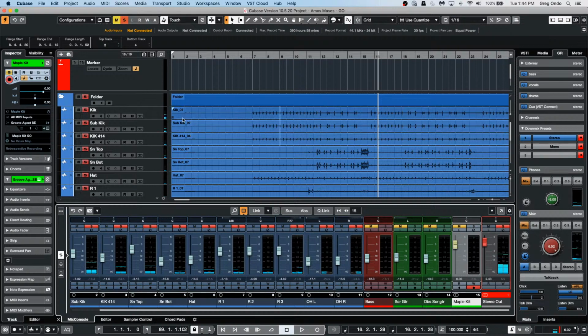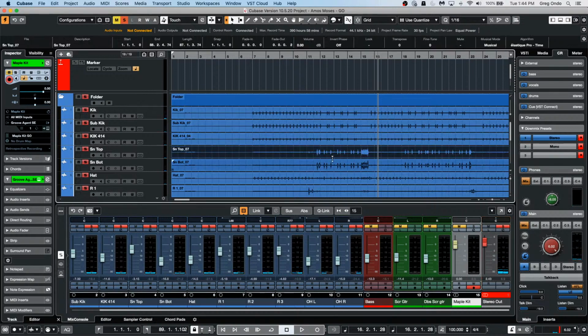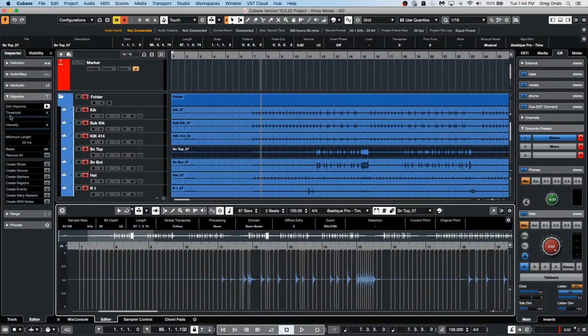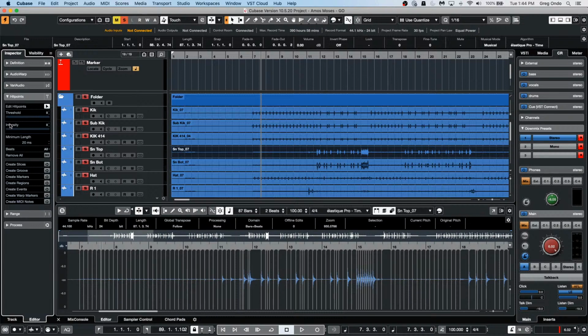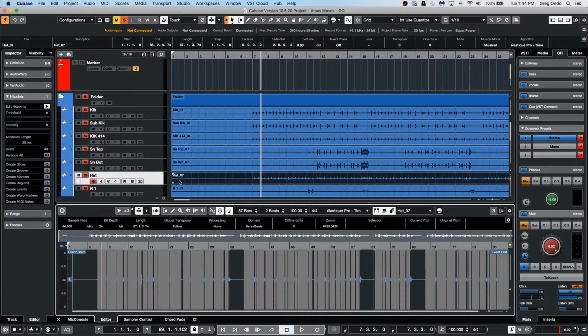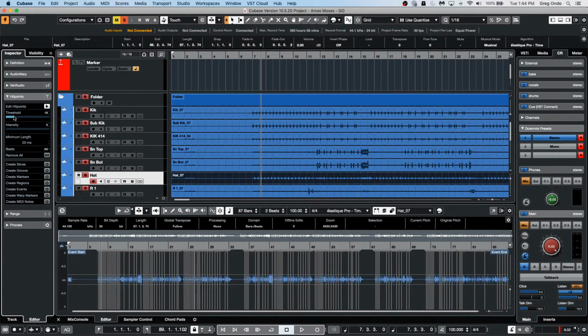So what I want to do is find the hit points for my snare drum as well. I'll adjust the threshold so we're not getting the drums that are bleeding. And on this, we start off with the hi-hat, if I remember right. So let's find the rhythmic hit points for the hi-hat.